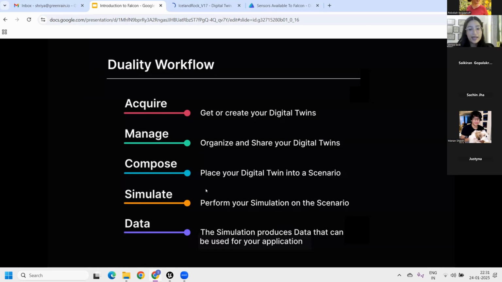The next step is to manage, which is basically organizing and sharing the digital twins. So after that, we compose all of this. So that is placing all the digital twins into a scenario and deciding how we want them to interact with each other. Then once the scenario is complete, we want to simulate, which is perform the simulation of the scenario and actually run it and see what we get. And then finally, the last step is data, which is the stage where we extract data from the scenario and we see what kind of data we want to use for what kind of purpose.